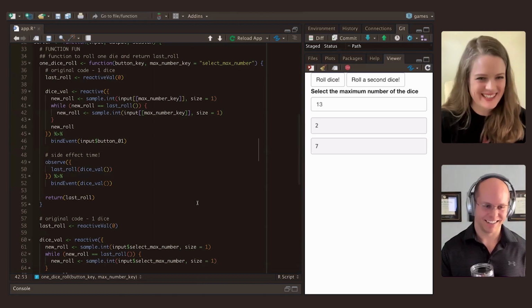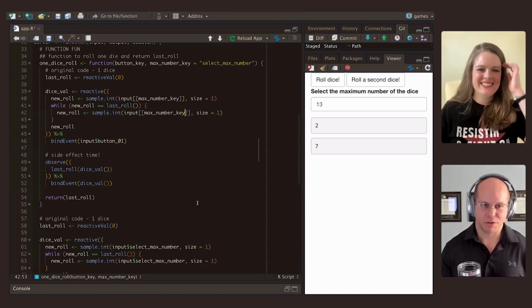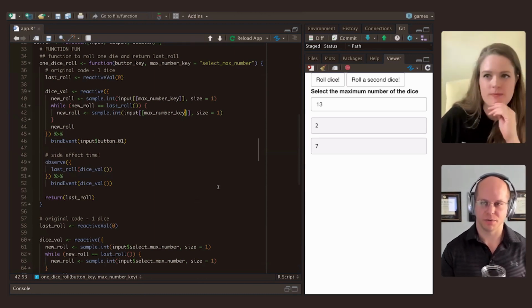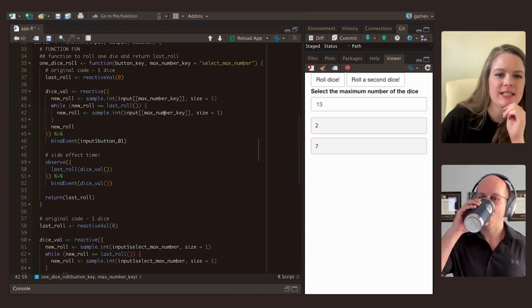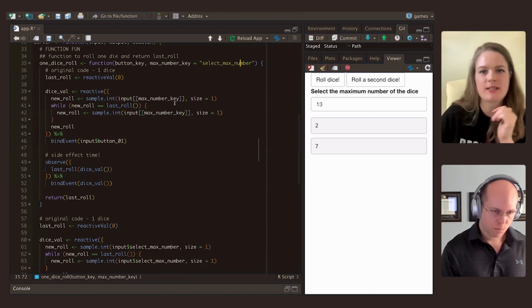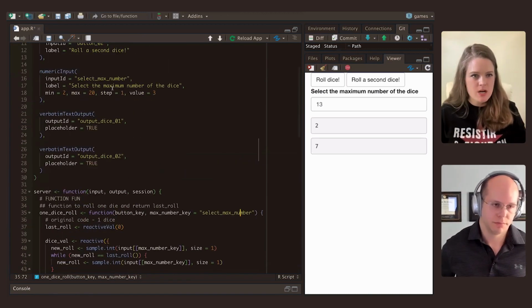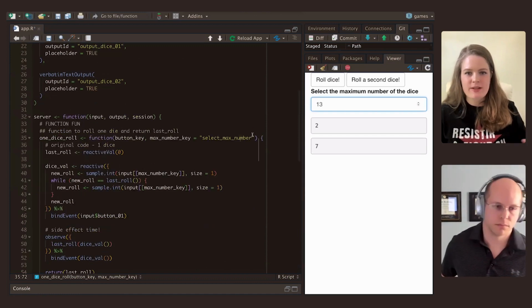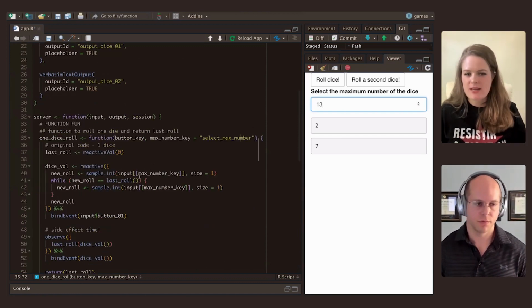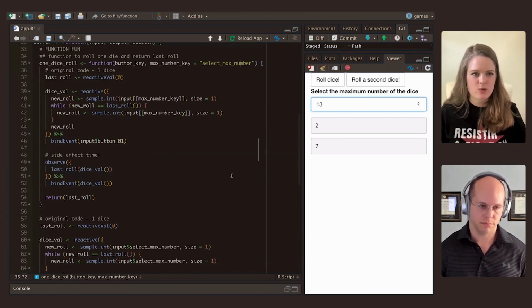Yes, but it's good, right? If you want multiple, you do single. If you only want a single item, you do multiple. So we are selecting a single value, which we've already set here to our select max number. So our select max number is this guy right here. And so that's like saying 13 equals max number key. Yeah, we're good. This looks great.